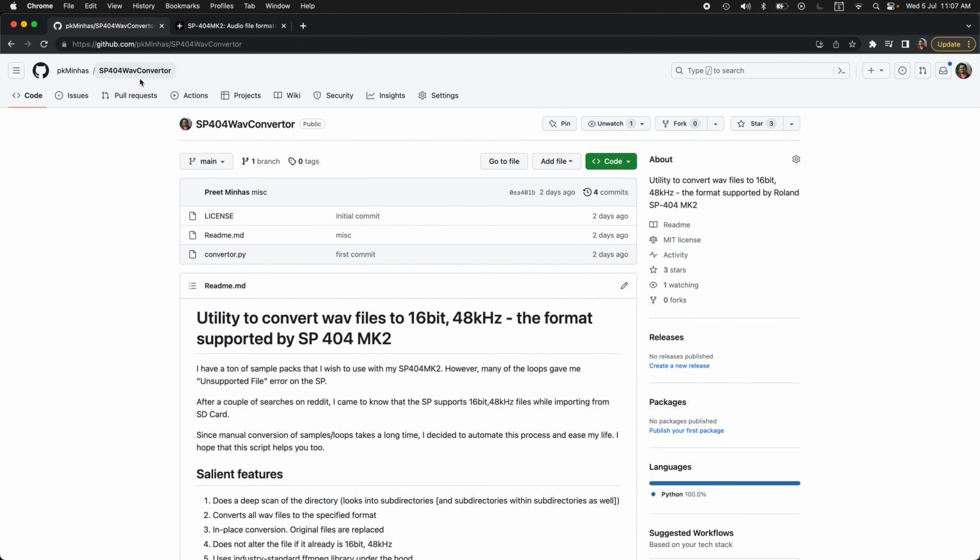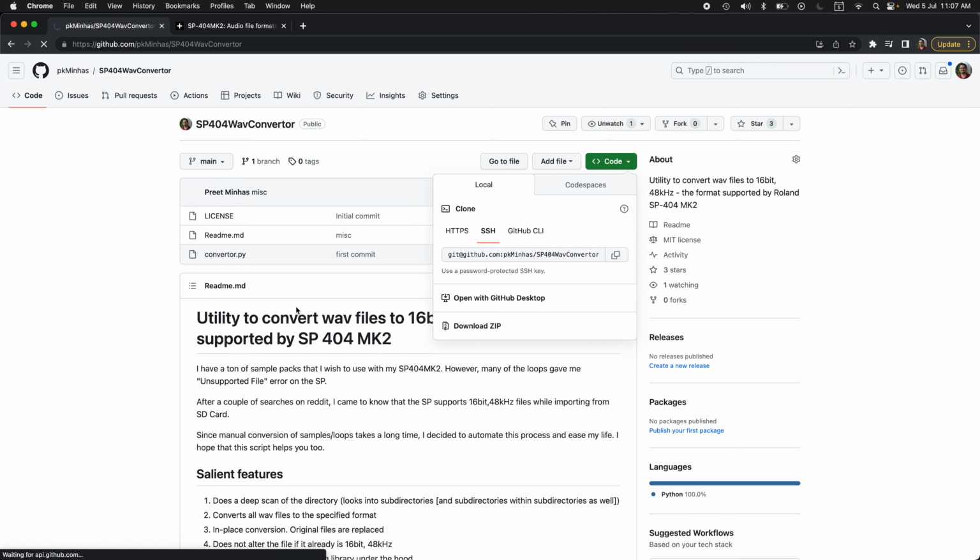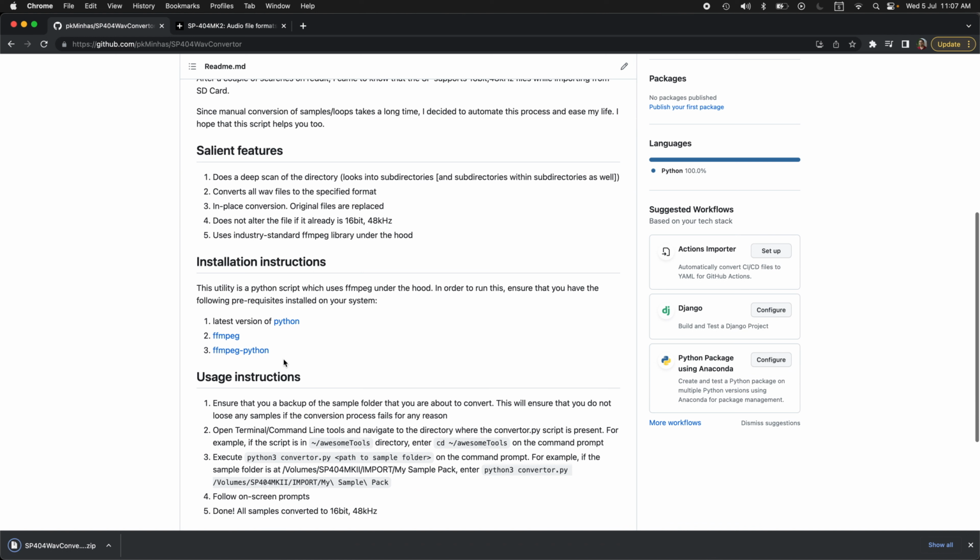So what I'll do is I'll go back to my GitHub repository page, click on code, download the zip file. Before I use that utility, I'll need to install a couple of different items on my system. Python, FFmpeg, and FFmpeg-Python. These are all open source projects, so feel free to download them as per the instructions listed on their webpages. FFmpeg is the library which actually takes care of converting your files from one format to another, and FFmpeg-Python is a Python wrapper over FFmpeg.